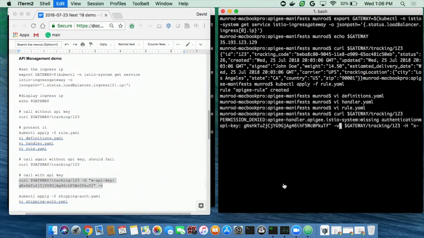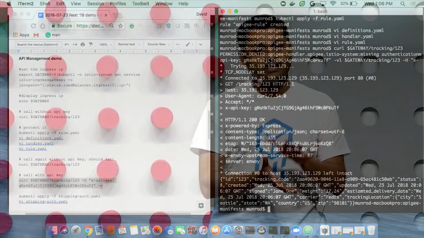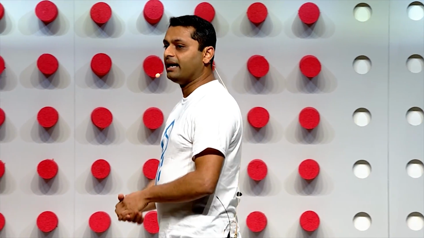Okay, so same call, but with the API key, except this time I am now able to access that service. So the Mixer was able to verify this API key and check against the entitlements. First, was the API key valid? Then, was this API key allowed to access the tracking API? And then allow that request in.